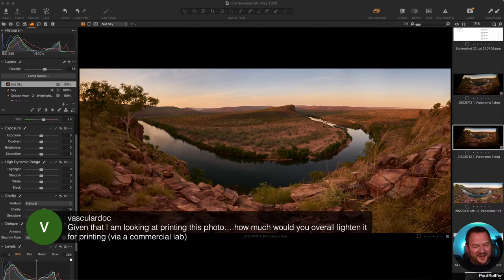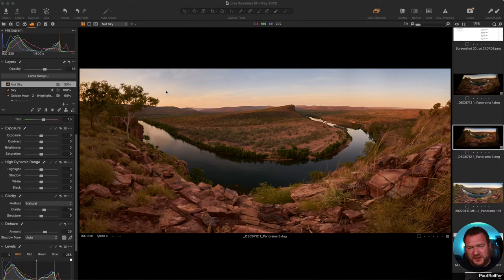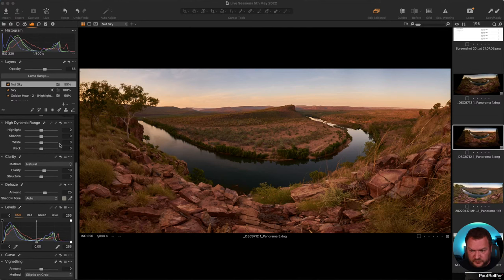Vascular Doc's back. So given I'm looking at printing the photo, how much would you overall lighten it for printing? At the moment, you've got a bit of room in your histogram for printing. Given that in here you have got bright light, probably around sunrise, I think it was sunrise anyway, I'd be tempted to shift those levels up. Do not push beyond the point of data on the levels, because if it's clipped in your picture, it's going to be clipped when it prints, so you're going to see white paper through it. So be careful with it.